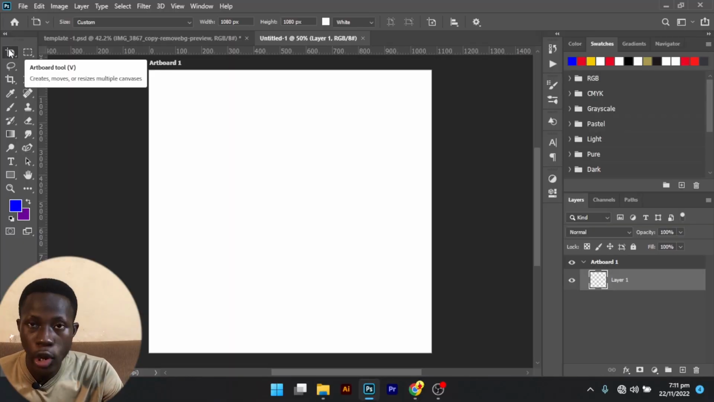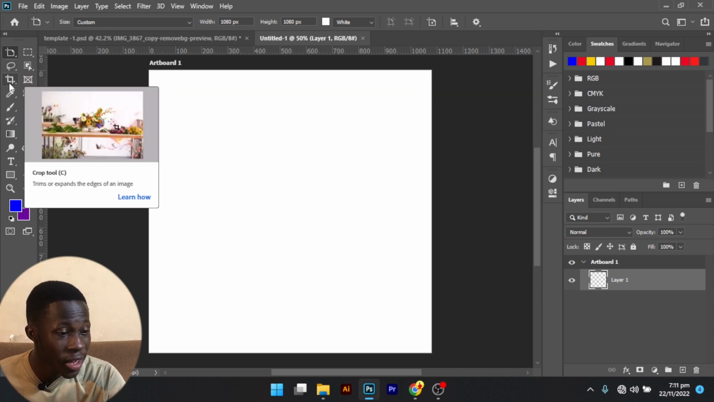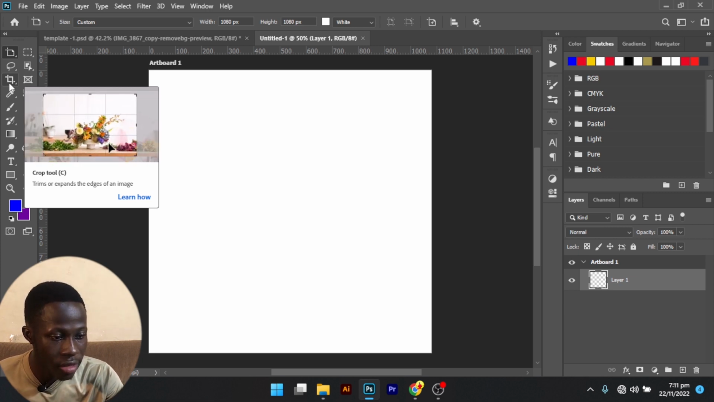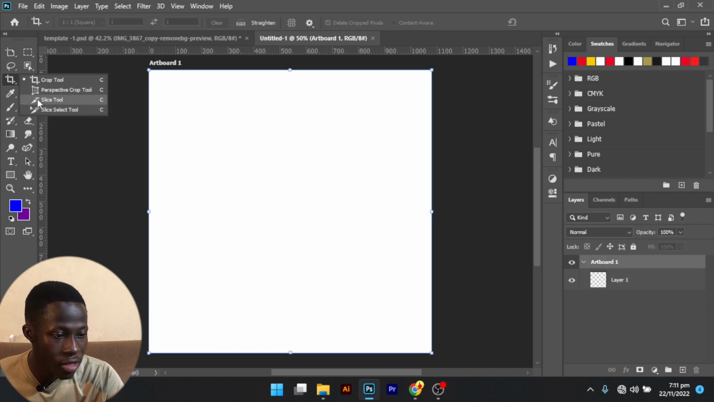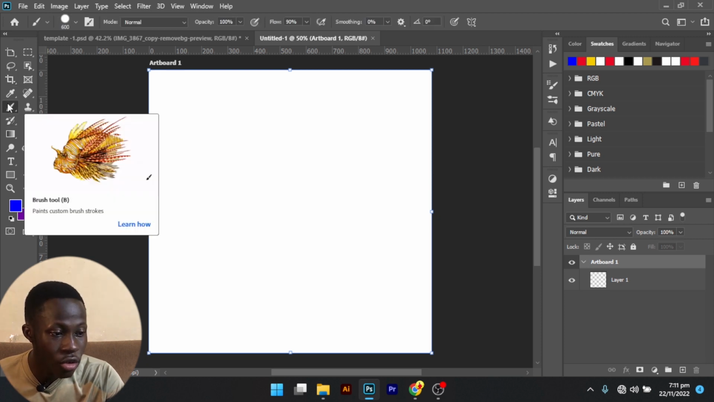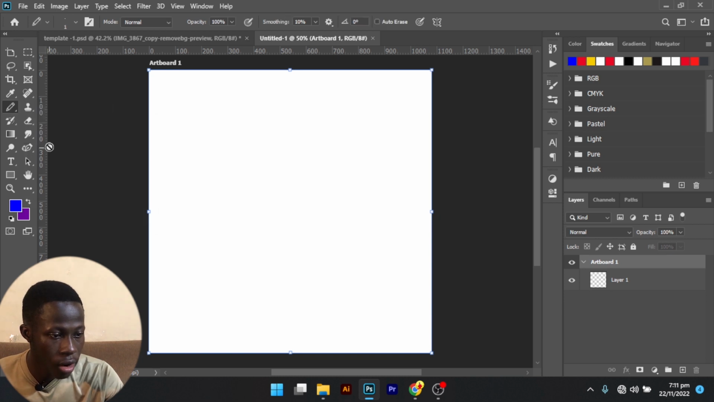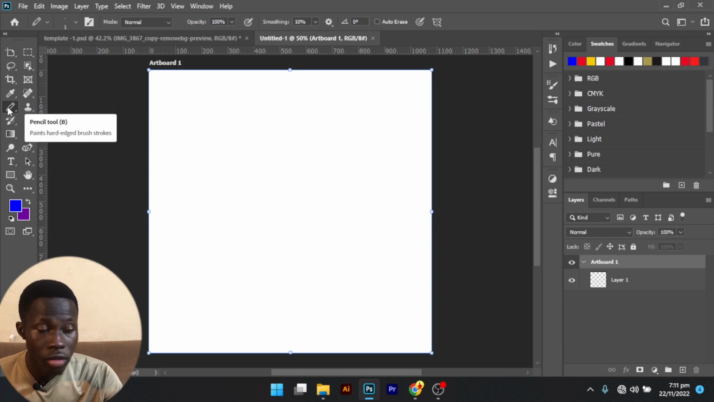And Photoshop is upgrading, and if you hover on any of the tools for a while, you realize they give you the name, and then they give you something small. If I come here, you can see I have the crop tool. It says it trims or expands the edges of an image. You can do much more than that. And if I go down and I have my slice tool here, I'm hovering on it, nothing is coming. But you get what I'm saying. That's the brush tool, and they are showing us what the brush tool does. You see that's the pencil tool, and it can do as much as that.